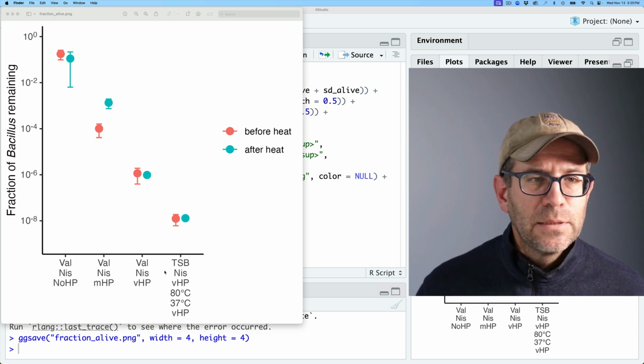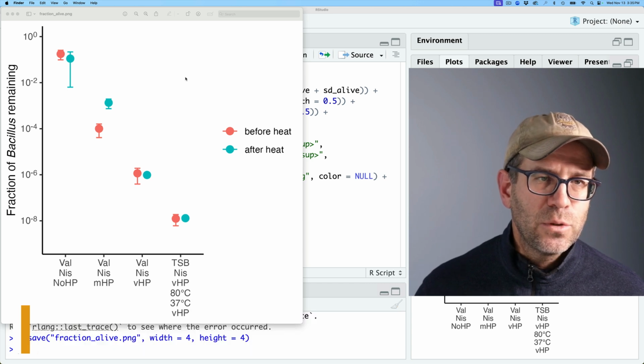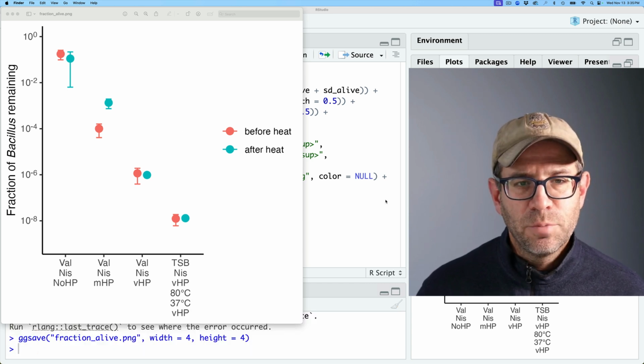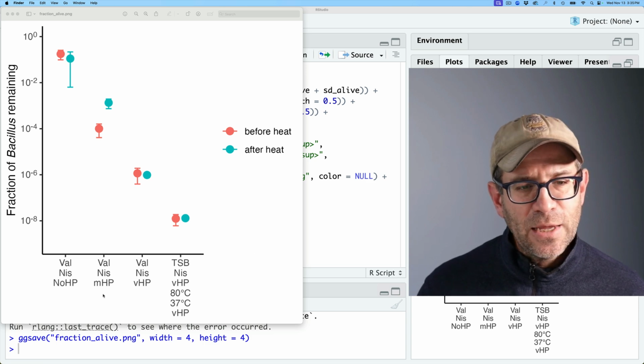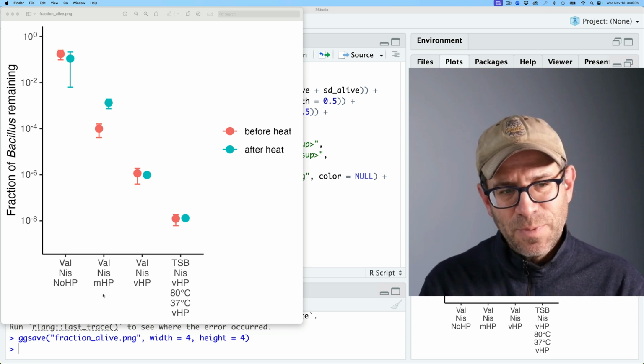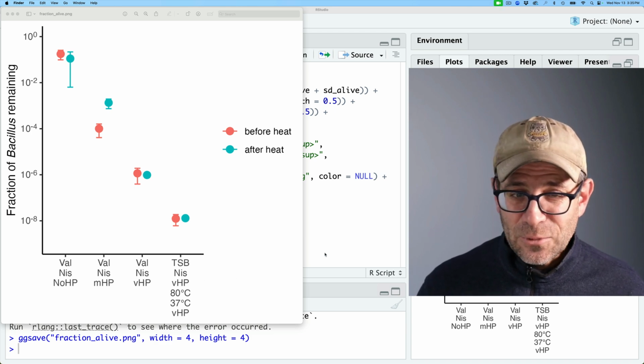So that's great. I want to, again, move our legend maybe into the upper right corner of the plot because it's using a ton of white space over here. And I kind of think that like if we had more space on the x-axis, then maybe we could write out what these names are a little bit better.